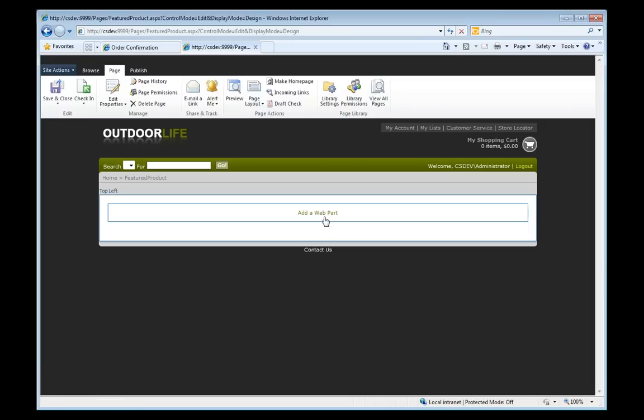Now that we've added this template, we're going to see only one section that we add our web parts to. In this case, we want to build a featured product page that has a banner that would highlight the product that's going to be featured. We want to have some descriptive text of the product, some of that pulling from our product catalog, and then a quick way to add to cart.